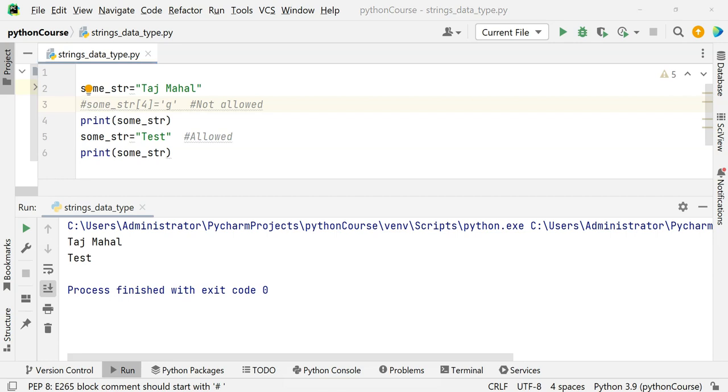I'll tell you. When you create some_str, some_str will point to this, let's say Taj Mahal. But when you say some_str is equal to test, what does it do?